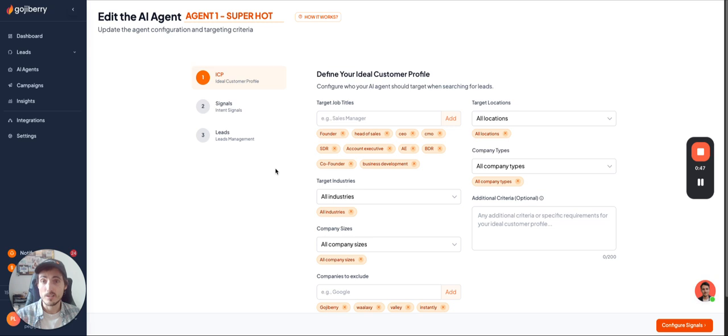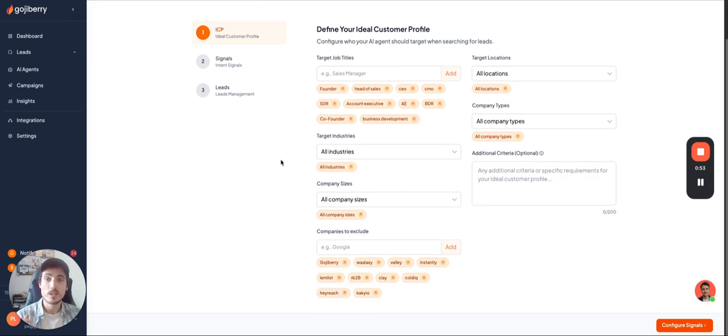The first one is you have to detail who is your ICP, like who your ideal customer is. Because if you don't do that, you'll get a lot of different profiles that are not really interesting for you. So you just define who is your ICP based on job titles, location, company type, industry, company size, and you can also exclude other companies.